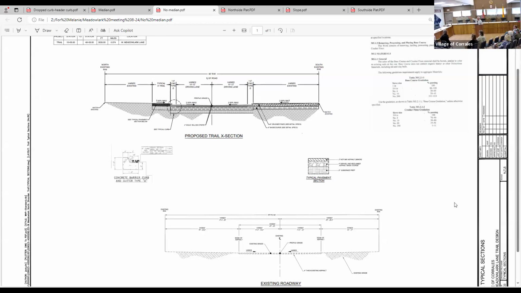Our proposal is that on the south side of the road, we're going to install a curb up against the edge of the asphalt. And from the back of the curb up to the property line, we're going to install a layer of gravel and a layer of crusher fines.